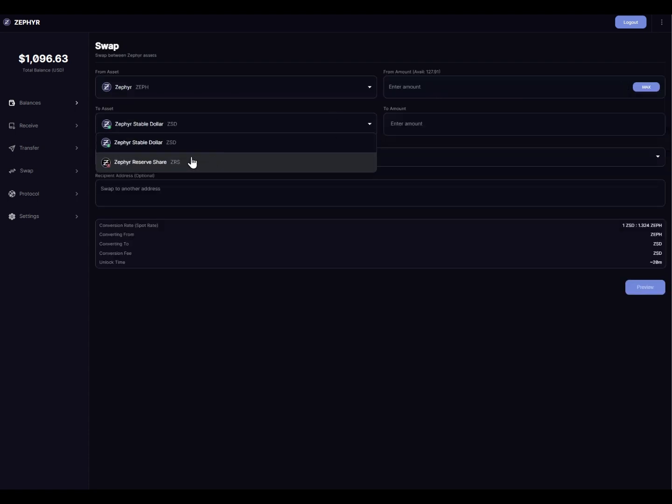Let's go ahead and swap to ZRS, and for simplicity I'll swap 100, and then if Zeph price goes up and ZRS goes up, then when I swap back I'll get more than 100 Zeph. So let's go ahead and do that.